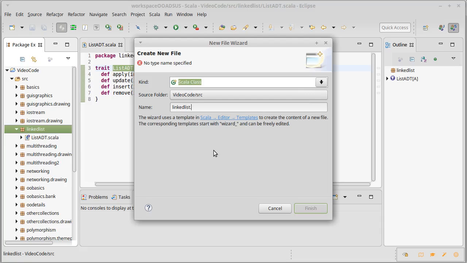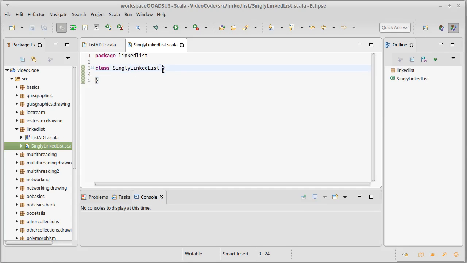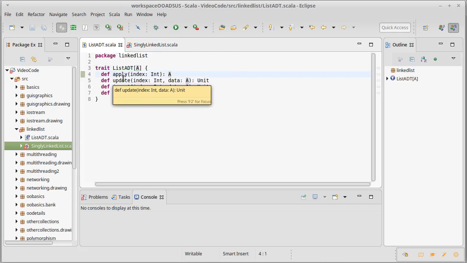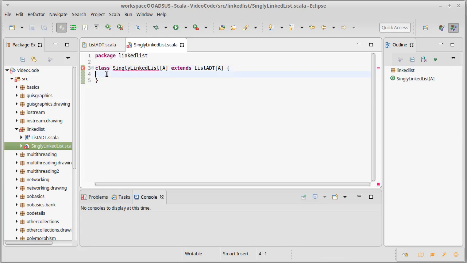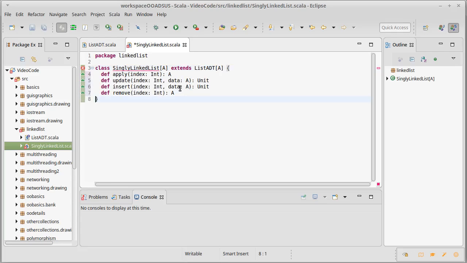So we're going to call this SinglyLinkedList. It has the type parameter A, and it's going to extend our ListADT of A. Now remember, I called this ListADT instead of just List because List is a name that's already taken by the Scala libraries and in fact is used in many different places, and I don't want to run into conflicts there. Okay, we can make this at least happy enough to compile.